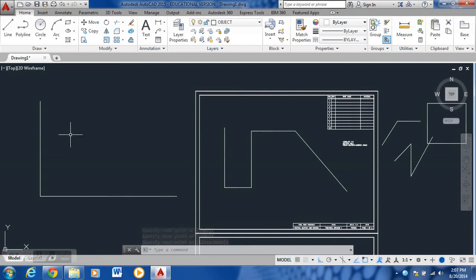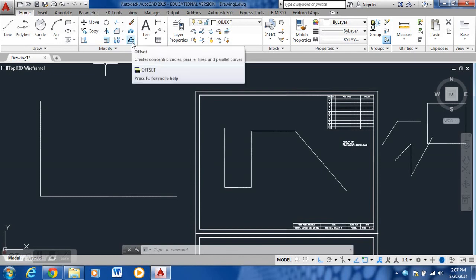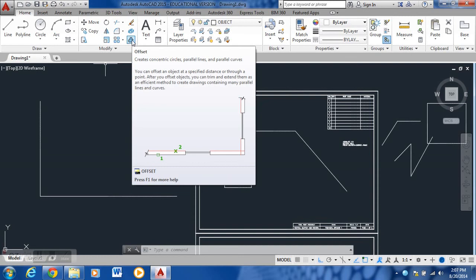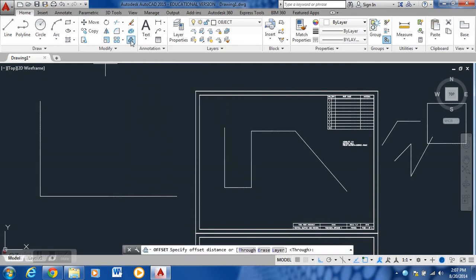Okay, that would be what we call an offset command. It's a modify command. So if I look around, I have to find the offset command, and right there it is. Somebody explained it looks like a little coat hanger. Basically you make a copy of something a specified distance away. So I'm going to pick the offset command. And the first thing it asks me down here is specify your offset distance. Well, I want to copy this line over 3 inches, so I type 3 and enter.